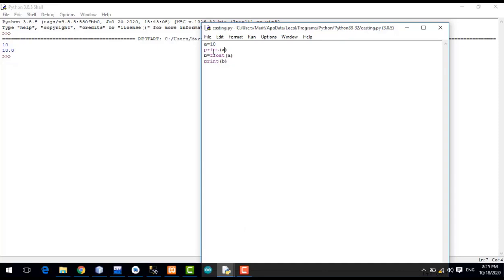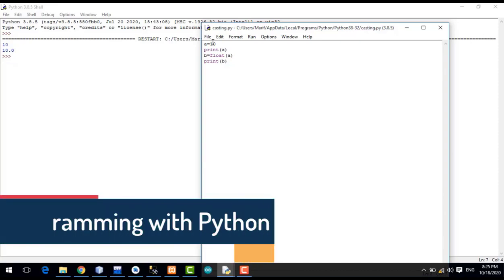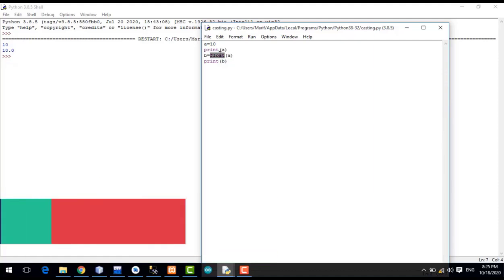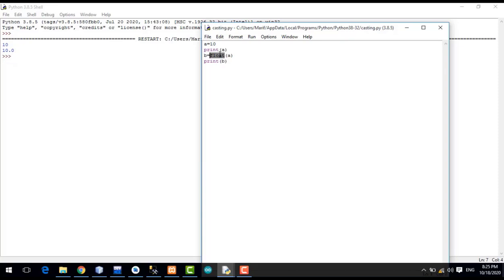The value was 10 in integer type, and when this line executes, it converts the value a into a floating point value and assigns it to b. So 10 is an integer type value, but when it is converted to float data type, it includes .0 at the end of the value, because a floating point value is always a decimal point value.